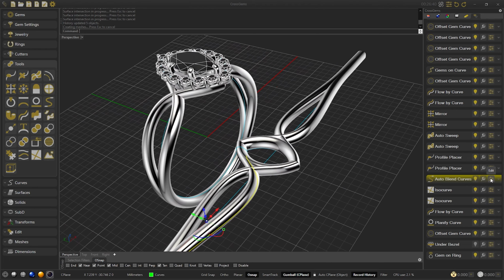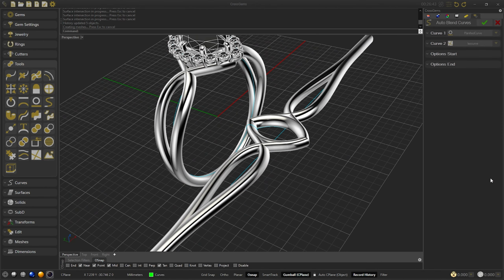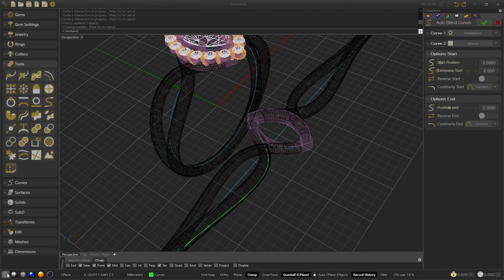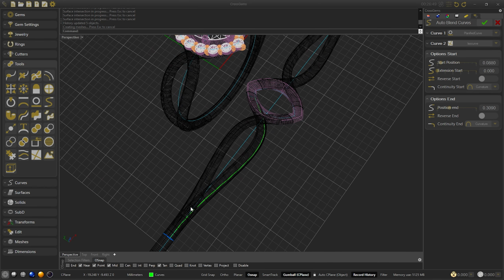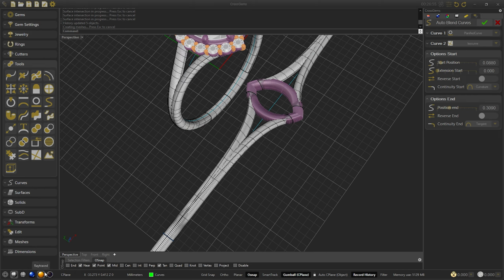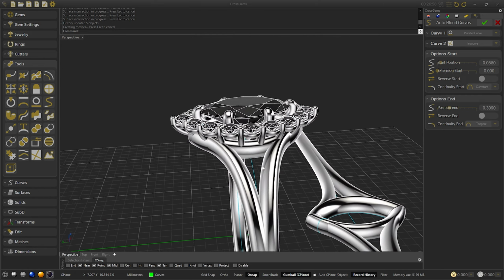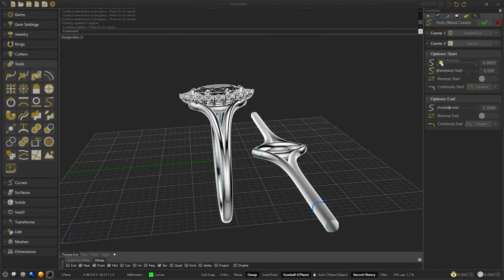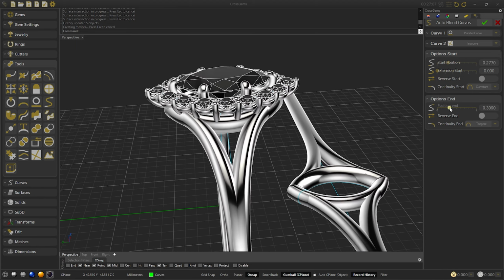Additionally, you can modify the AutoBlendCurve, and from there, you can change the continuity end to tangent, creating a new design. Adjust the start and end until it flows smoothly, and position the start point slightly higher.